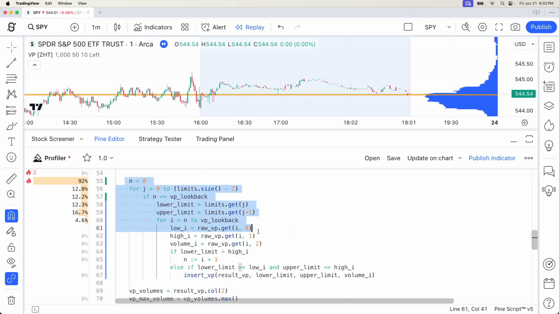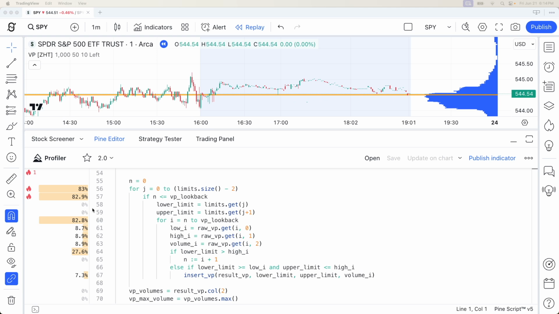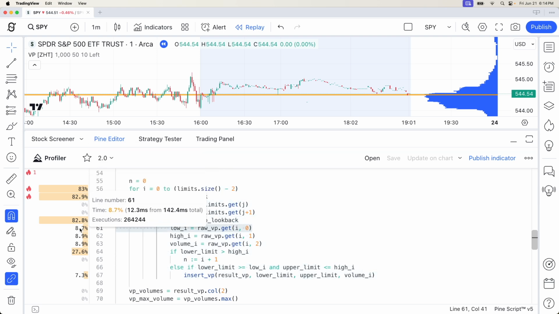Let's try to optimize by sorting some of our data, like so, and then reduce the number of executions necessary, like so. Let's save and see the results. Looks like we're saving more than 10% on this iteration. We're down to 83%. Furthermore, our total executions count is down to 264,244. This is almost a 50% gain.